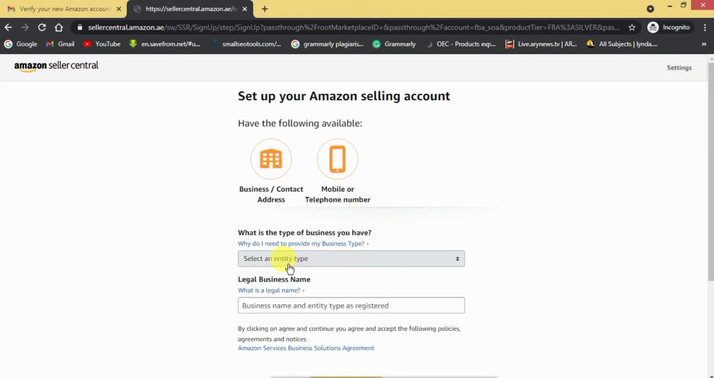Okay, then you will select whether you will be running your store individually or you are a legal business entity. So you will select your options accordingly. I'm a business, so I'll be doing it as a business. If you are an individual, you can choose the individual option. Both options are available.